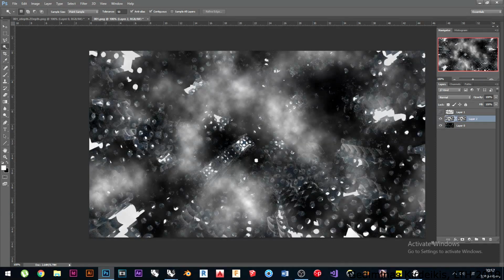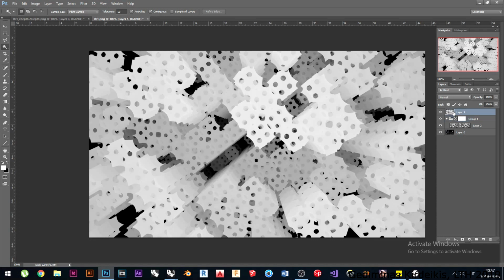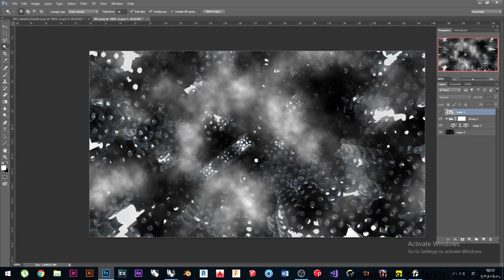So I'm going to create this kind of group, and I'm going to place my cloud layer in that group, like so. And for this particular group, I'm going to add another mask, like so. And this one is going to be my ZDepth map. So I'm going to select it, Control A, Control C to copy it, Control D to unselect.